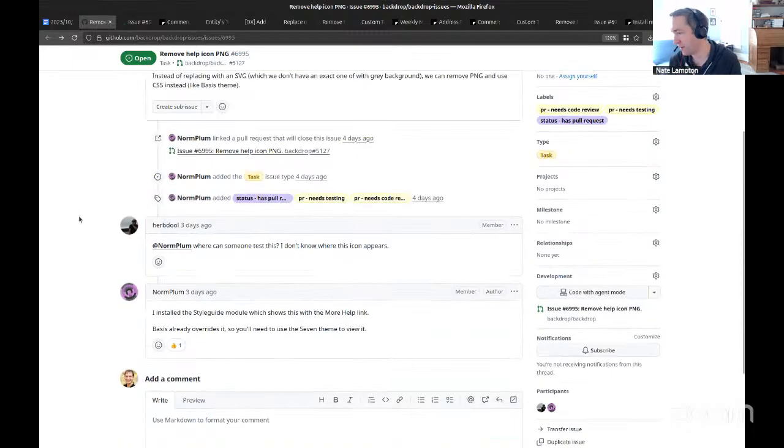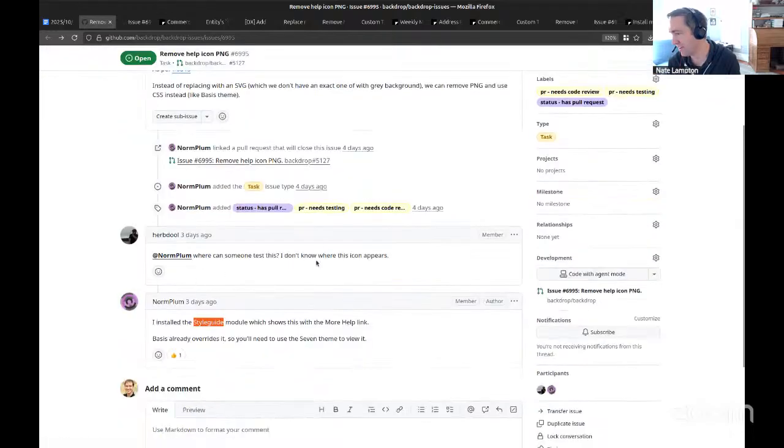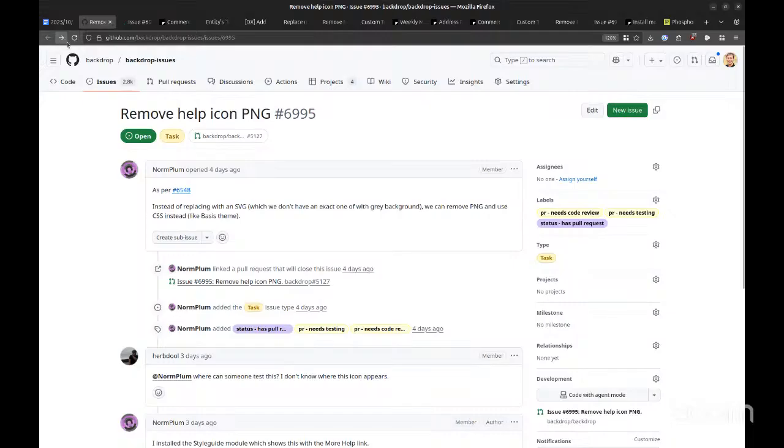But the real irony here is that this icon doesn't appear anywhere in core anymore. It used to, but we removed the one place that uses it, and it looks like the Style Guide module is actually the only place that still uses this CSS image for the help icon. So that means that Backdrop has the PNG icon in core, but never uses it.